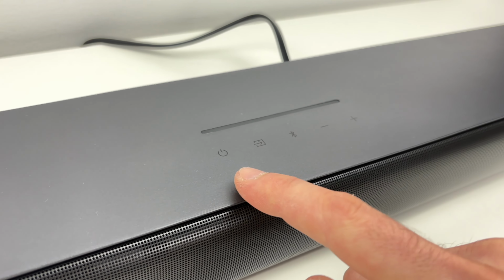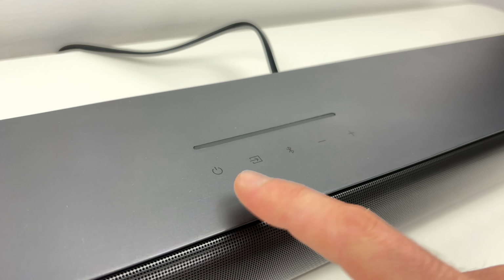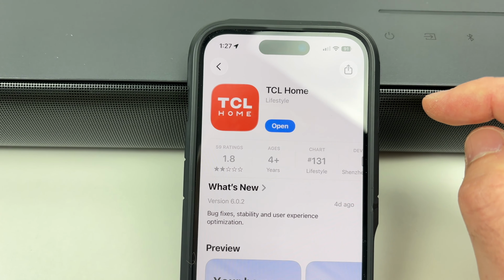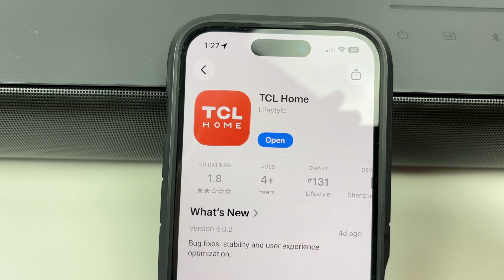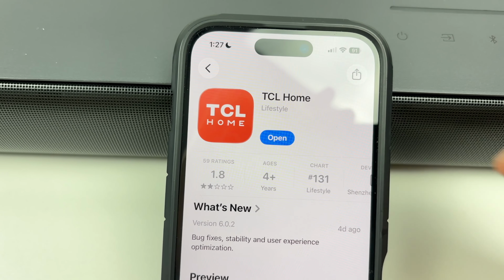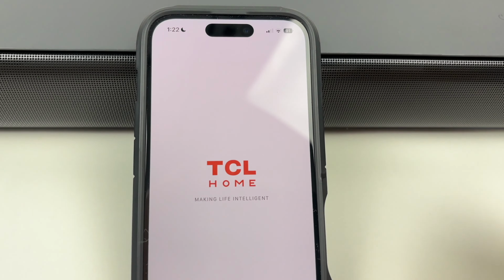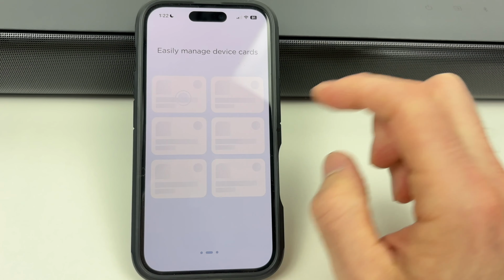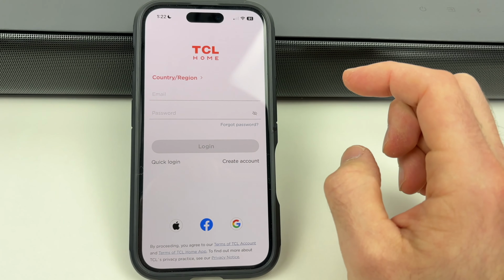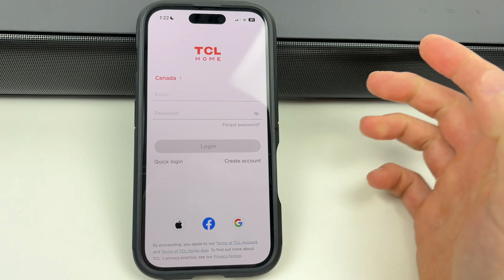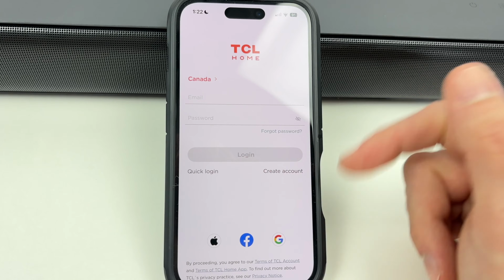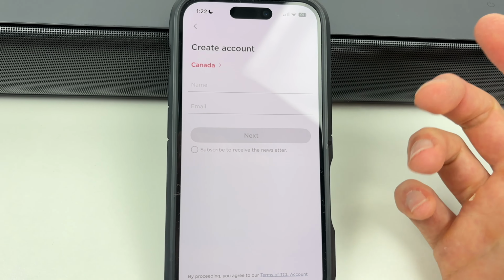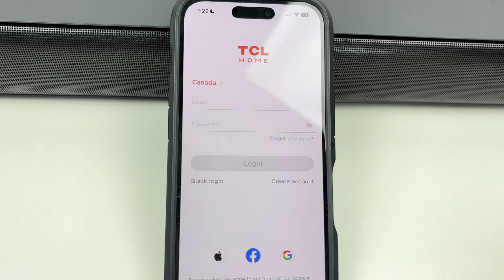Step number one is to obviously make sure that you have turned on your soundbar. Then you're going to go on the Google Play Store or the Apple App Store and search for TCL Home. Go ahead and download the app. Press allow. Simply scroll. And now they will ask you to log in. Unfortunately, there is no way around this part, so just create an account if you don't already have one. And yeah, I'll go ahead and log myself in.